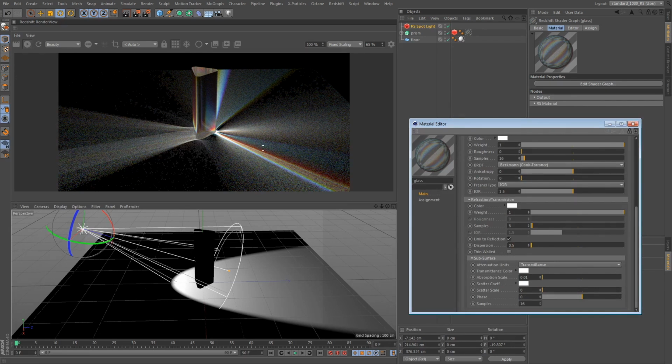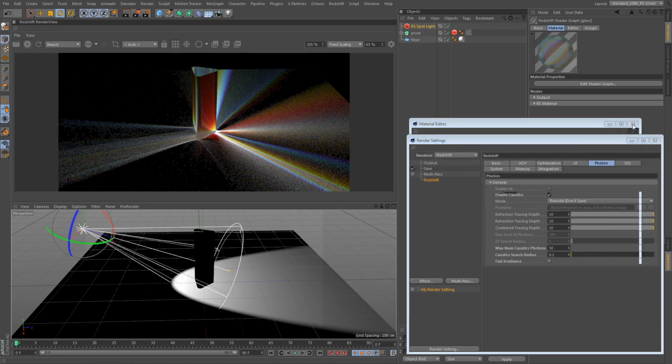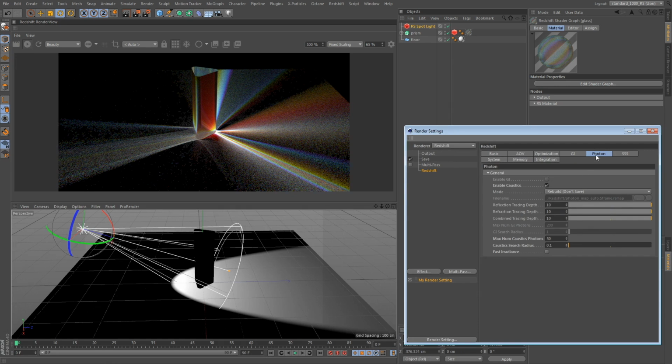If I change that, you'll see that we end up changing how much the light rays appear to be splitting. Alright, I'm going to dial that back down to 1.3, and I'll keep dispersion at 0.5. Let's go check out our render settings real quick. If we take a look at the Redshift Photon tab, we'll see Enable Caustics is ticked by default, and we have a couple of options here that are going to help us sample our photon map: max num caustic photons and our caustic search radius.